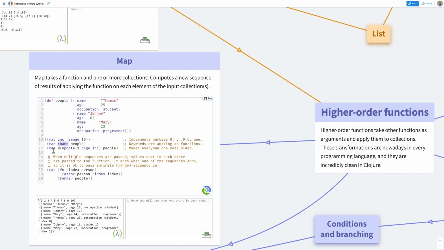And here is an example that it's amazing to use a keyword as a function. If I want to get a particular value out of a sequence of maps, I can just use the keyword, and it's really easy. I can also do some modifications within the map, like increase the age of each person. And it's even possible to take multiple sequences.